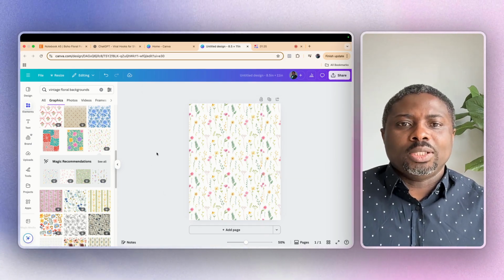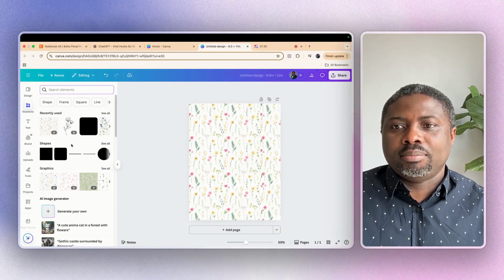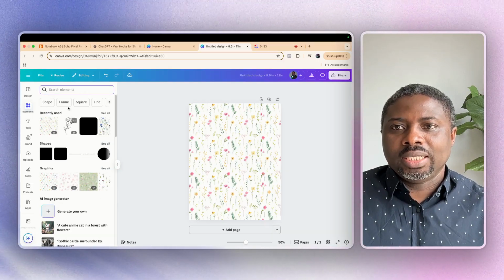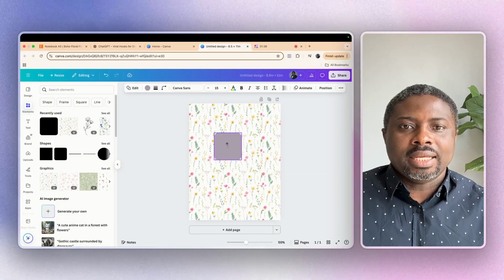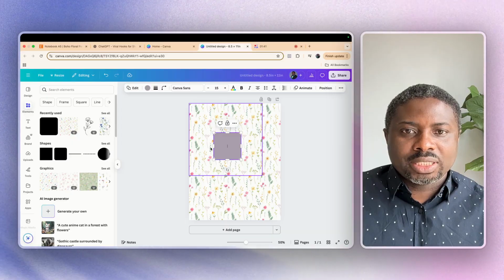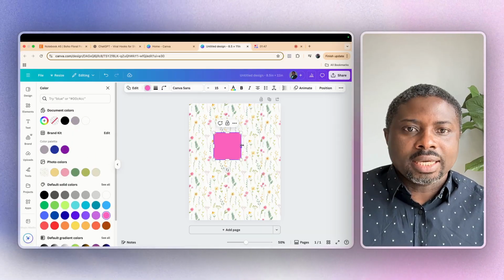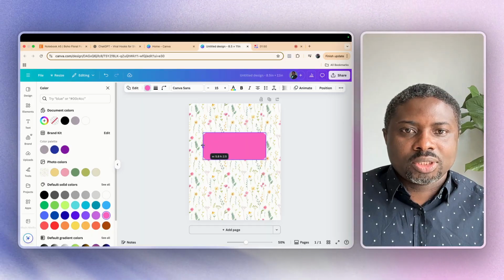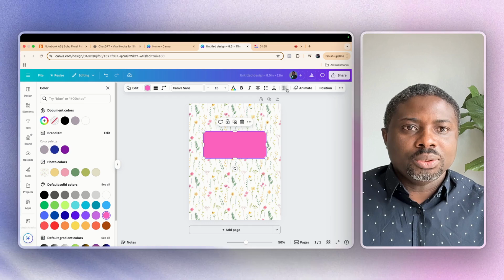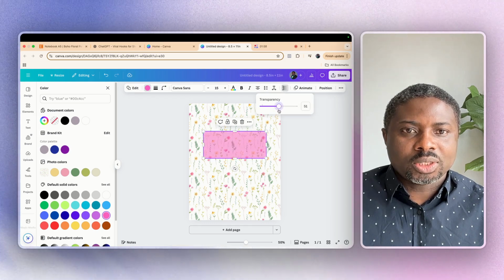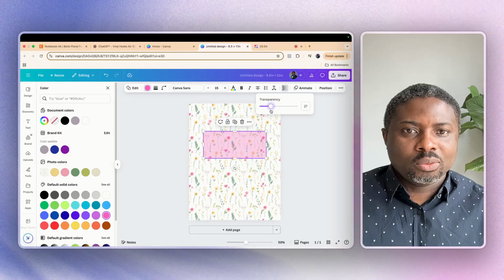Now, a few things I want to do here. I want to bring in another element like a box. So maybe I just go in here and type box, but I already have some here. I want to look for one of the colors that is in the background. So maybe let's go get something like pink, and we just stretch the box. Then one thing I always like to do is reduce the transparency of the box just a little bit, so that it is not so loud.